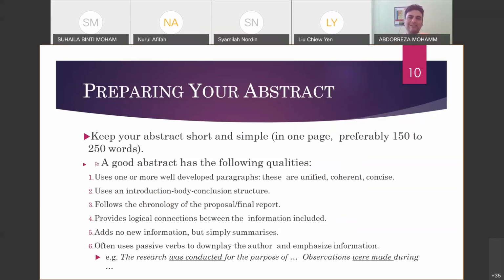Sometimes in an extended abstract, the parts of the research, introduction, objective, methodology, results, and conclusion, come in different paragraphs. But in our standard here, I think it should come in one paragraph. It should be unified, coherent, and concise.